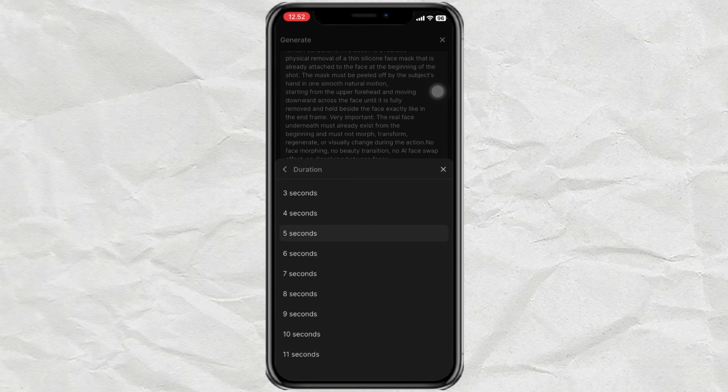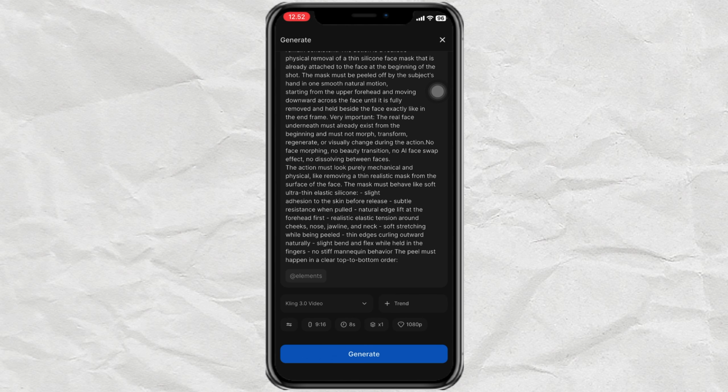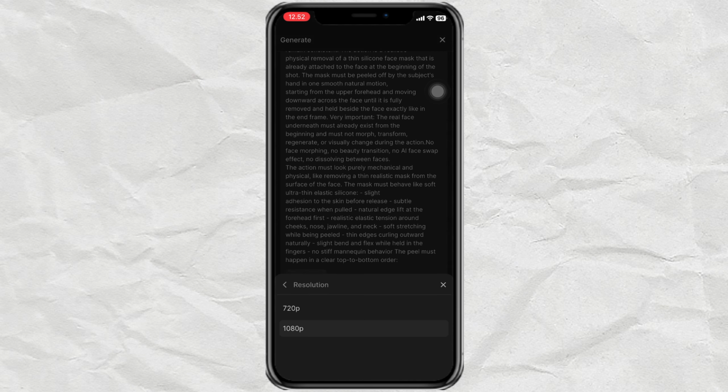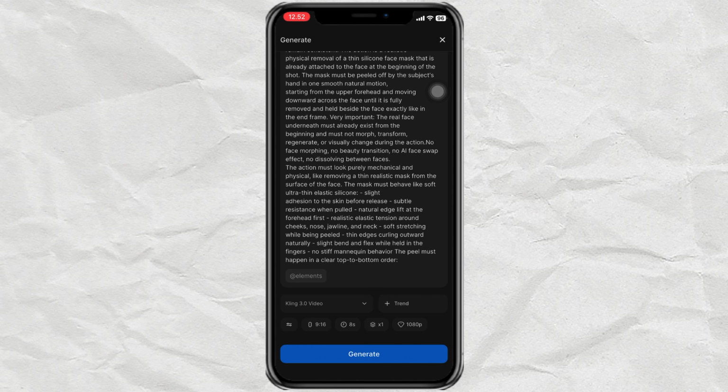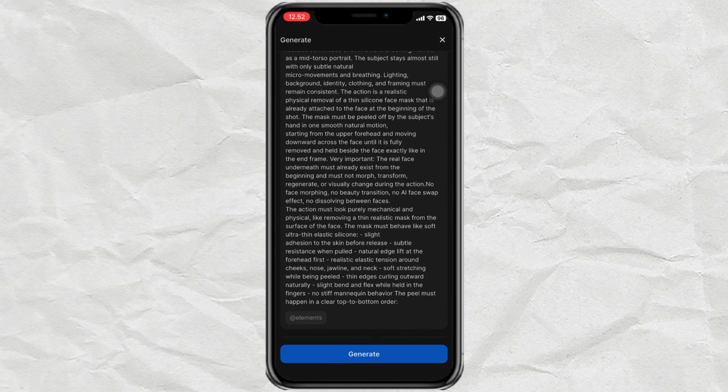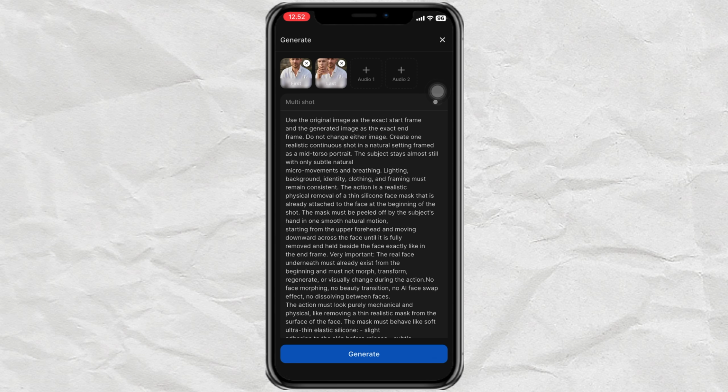Set the duration. 8 seconds is already perfect for this trend. For resolution, choose the highest option, which is 1080p. Now click Generate and wait a few minutes.